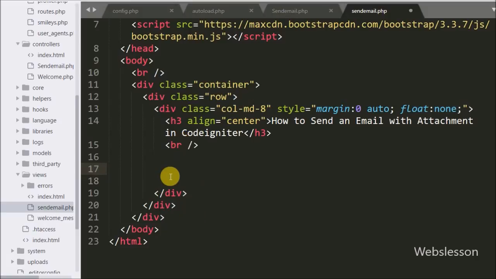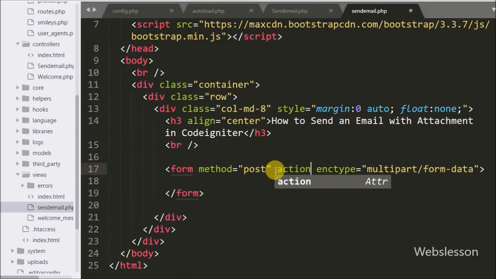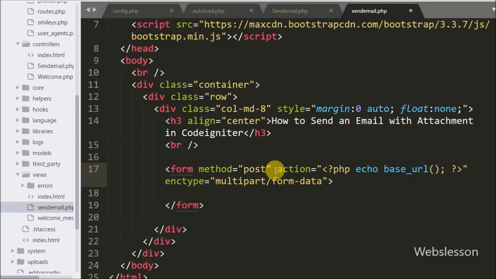So here we write the form tag with attribute method equal to post and encryption type equal to multipart/form-data. This is required in a form when we want to upload a file on the server. Here in the form we write the action attribute equal to the base URL function with sendmail controller / send method, so form data will be submitted to this send method.